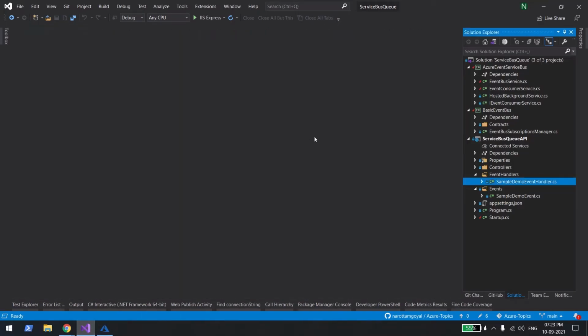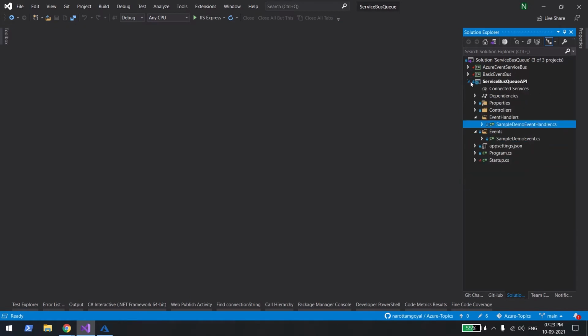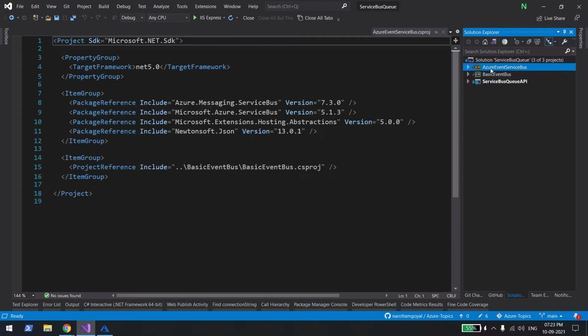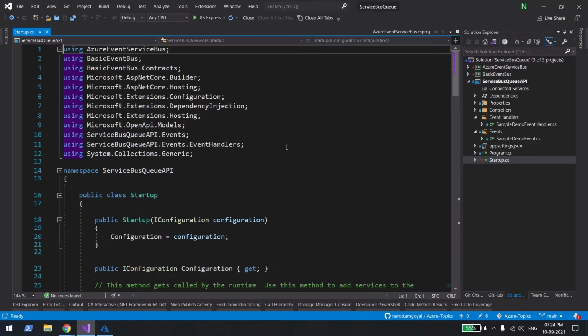All right, so as I already told you, there are 3 parts: the service part, the basic part, where you are having the interfaces, and this is where you are publishing and subscribing the event depending on the framework you are using. For example, for this demo I'm using Azure Service Fabric. If you want to replace it with something else, that kind of implementation we will be writing in this library. And as I already told you, in this solution I'm keeping the publisher and the subscriber both together.